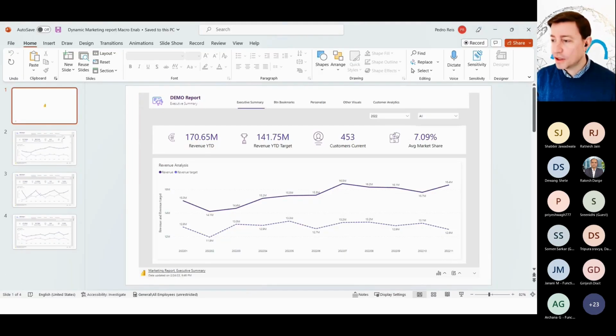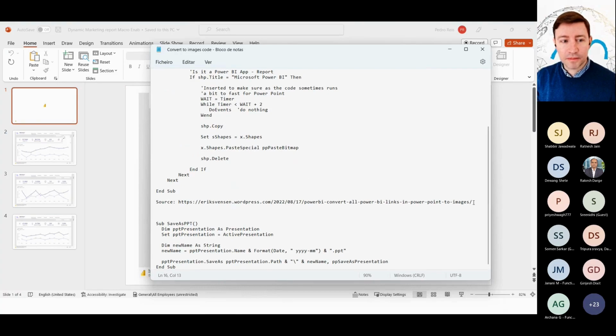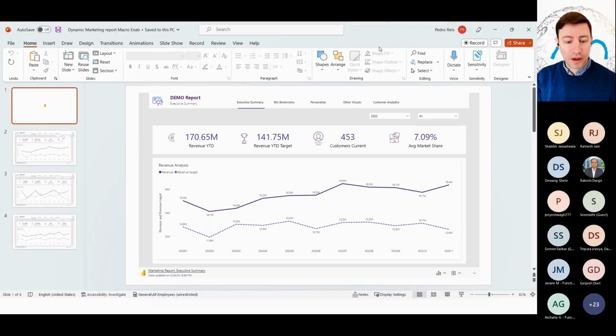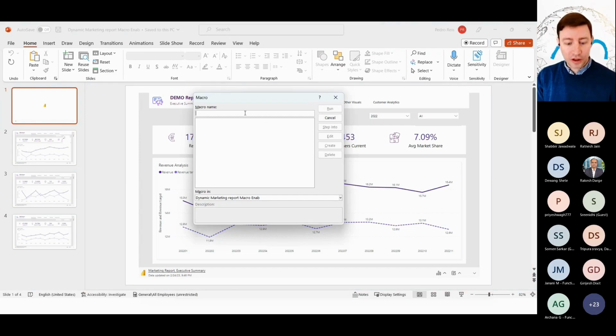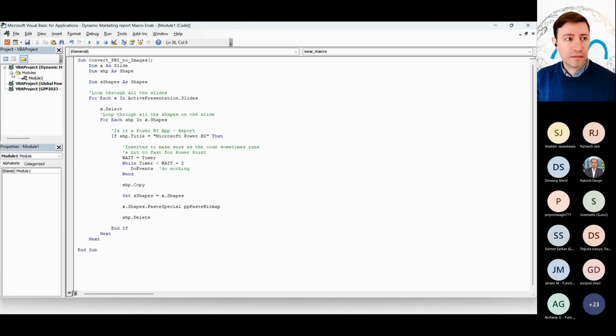And what I can do now is I have some code here that I'm going to open. Okay, so I have some code from an article from Eric Svensson. You have the link here also if you want to consult it afterwards. And I can copy this code into my VBA presentation. I can click Alt F8, and I'm going to create a new macro just with the dummy name, new macro, create. I'm going to replace the code here. I'm going to save it.